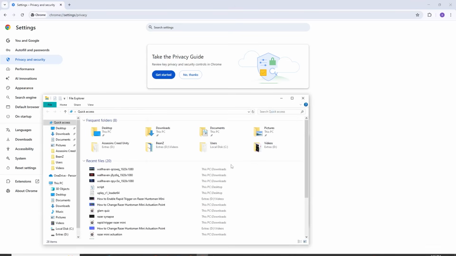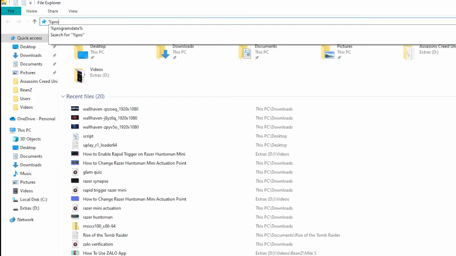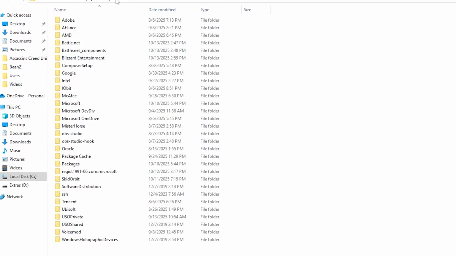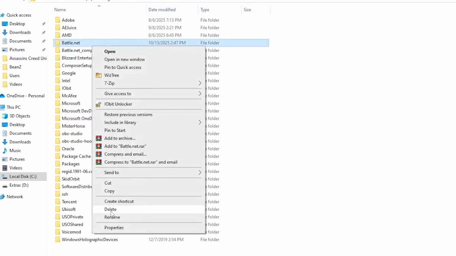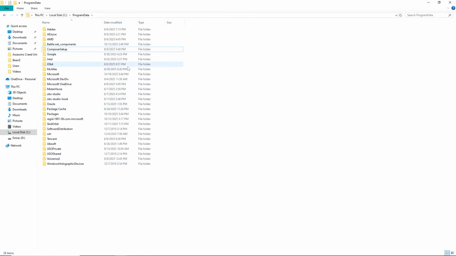Now, open the File Explorer on your computer. Click on the address bar and type %programdata%, then press Enter. This will take you to the program data folder. Inside, find the folder named Blizzard Entertainment or Battle.net. Right-click on it and delete it. This will remove the old cache and settings of the Battle.net app. Do not worry, because when you open the app again, it will automatically create a new folder with fresh data.